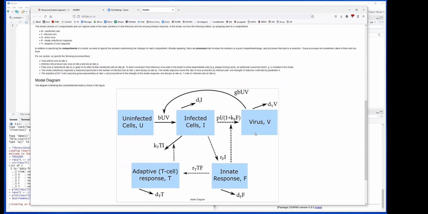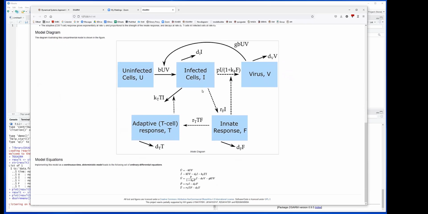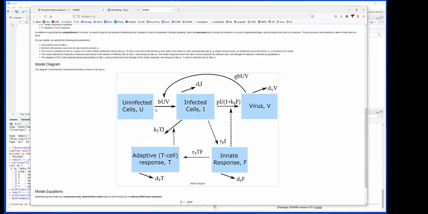And then you might want to scribble it down as a diagram. Once you get really good at it and have lots of experience, you can go straight to the equations. But for beginners, it's always good to do this. And I think in general, it's just helpful to scribble down a diagram. You can do that with pencil and paper even. And you say, okay, these uninfected cells get infected by virus at some rate. And then these infected cells produce virus, and the infected cells induce the innate response.